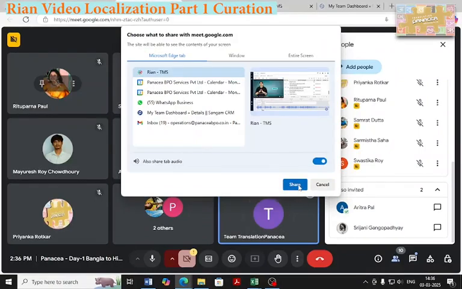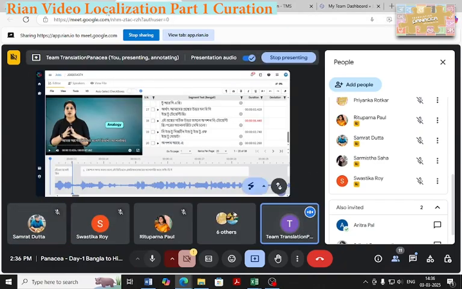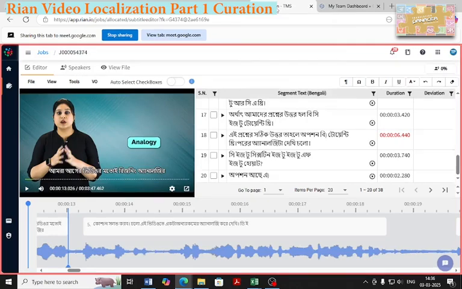Am I audible? Yes, ma'am. Yes. Okay, so I will just give you a brief layout of the interface itself.